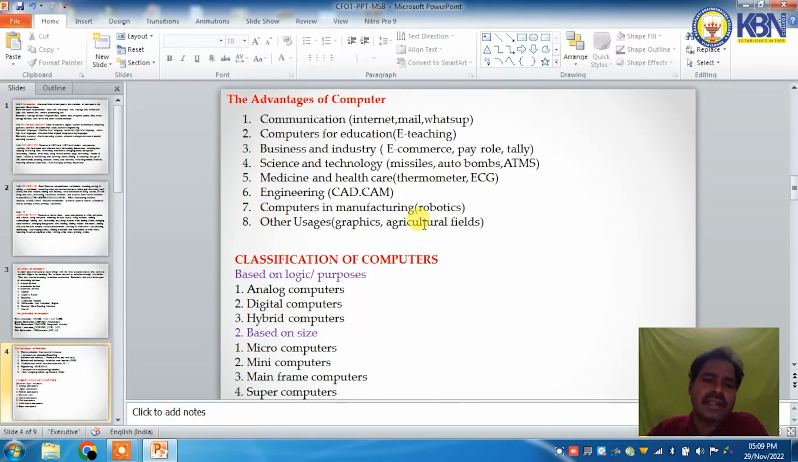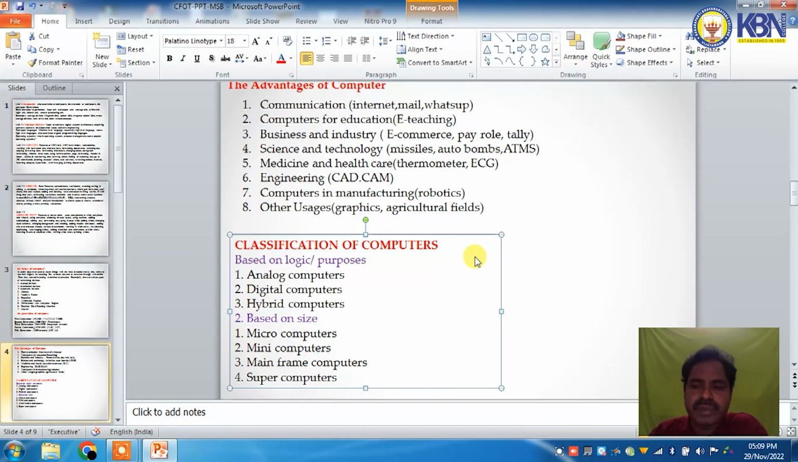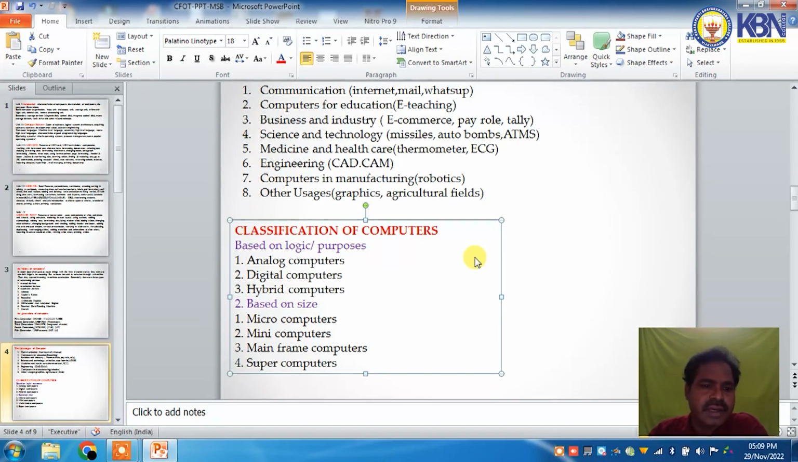But this is another advantage. For example, by using the graphics, agriculture fields, like that. So many sectors by using the computer. Next one, we're discussing about classifications of computer. Classifications of computer based on logics and purpose.